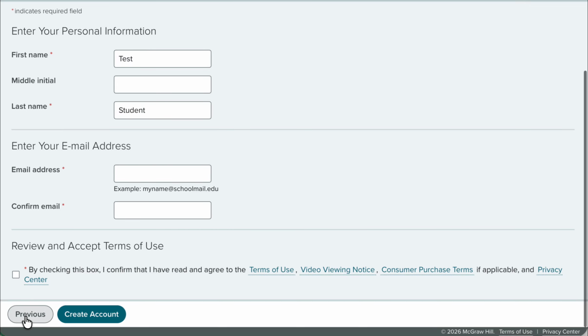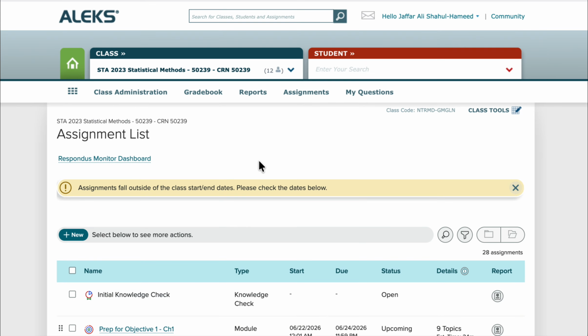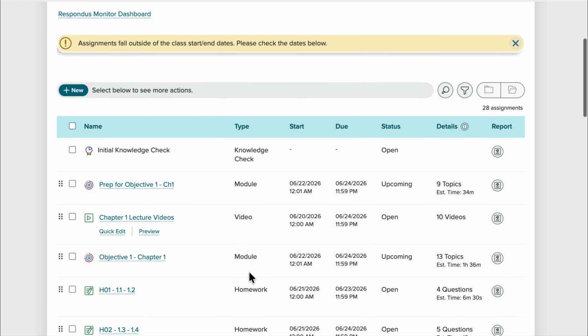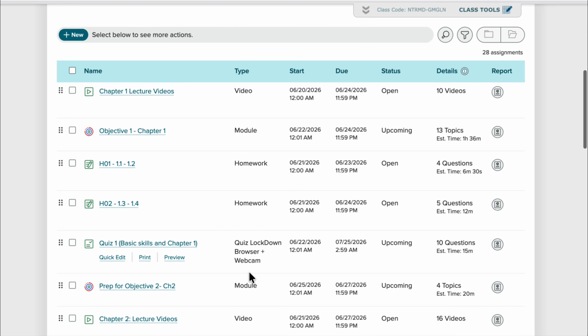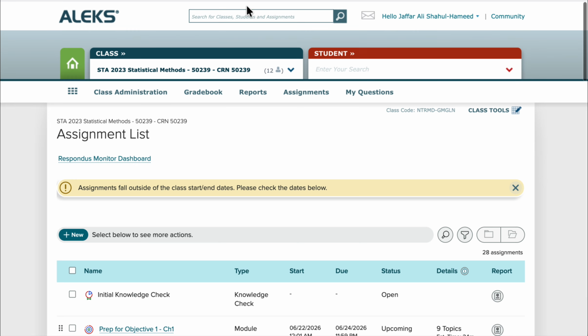I have a faculty account, so it won't let me log in even if I try. So I'm going to get out of this. It's going to start with the knowledge test. It's going to look something like that. It's going to start with the initial knowledge check. And by the way, here is my side view of all your assignments there. I'll talk about it in a moment. So that is how ALEKS is going to look.